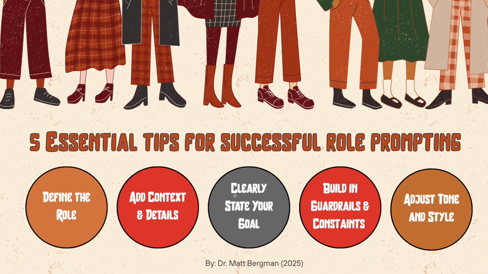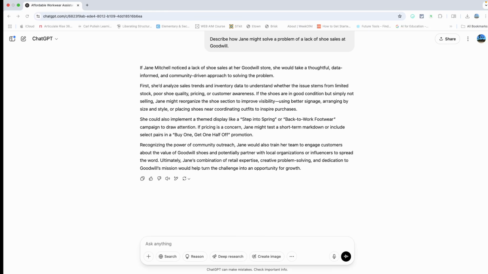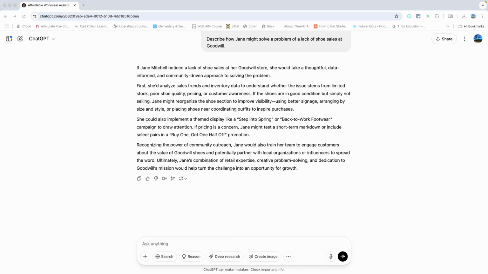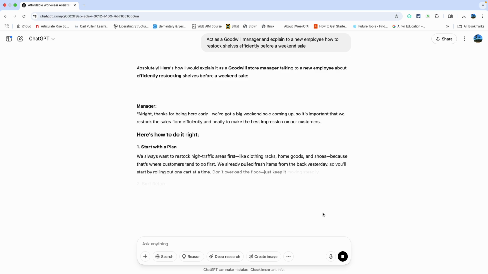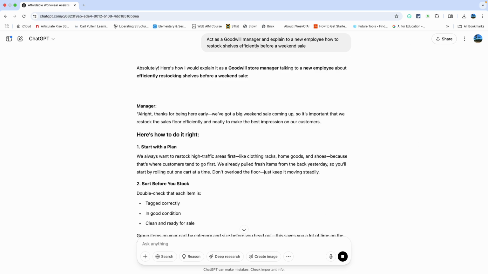All right. Idea number 3 right here, clearly state your goal. So, clear goals matter very, very importantly. So, what should a store manager say to a team? Probably not a really great example right there. So we might want to change it up a little bit. And we might say, once again, sticking with that prompt of acting as a Goodwill manager, what we would want to do is explain to new employees how to restock shelves efficiently before a weekend sale. So we want to know how to restock shelves efficiently before a weekend sale. And so this would allow us to have that specific answer that we're looking for.